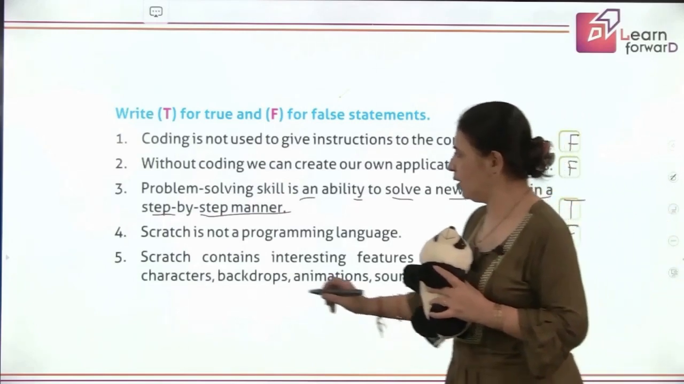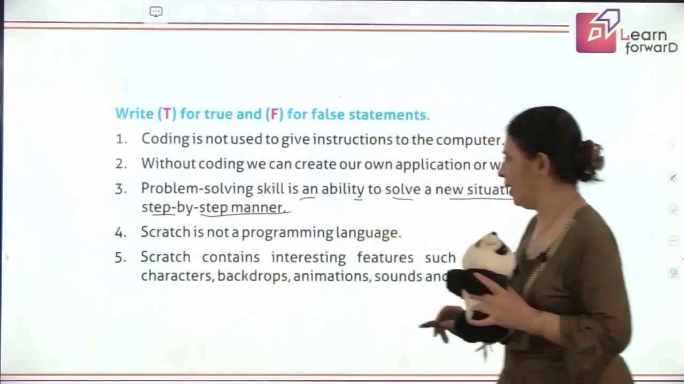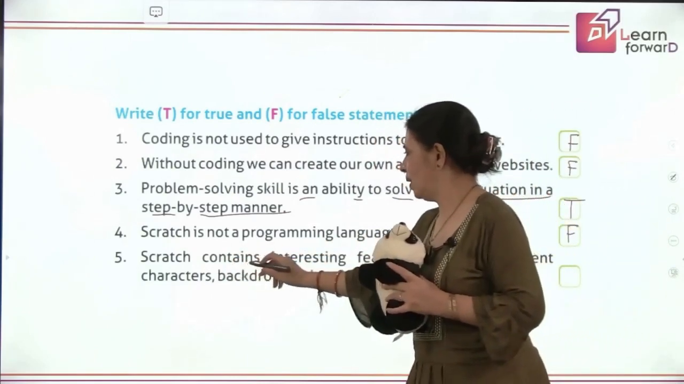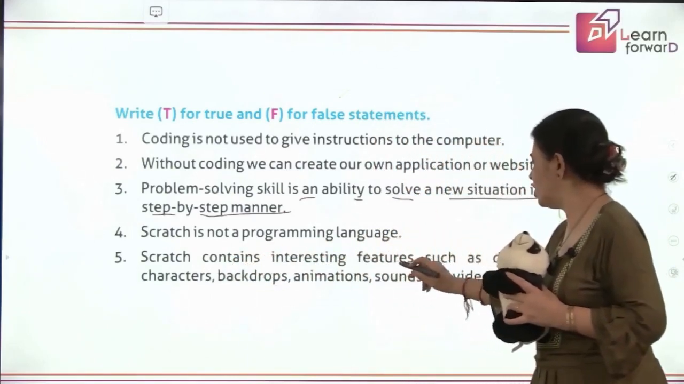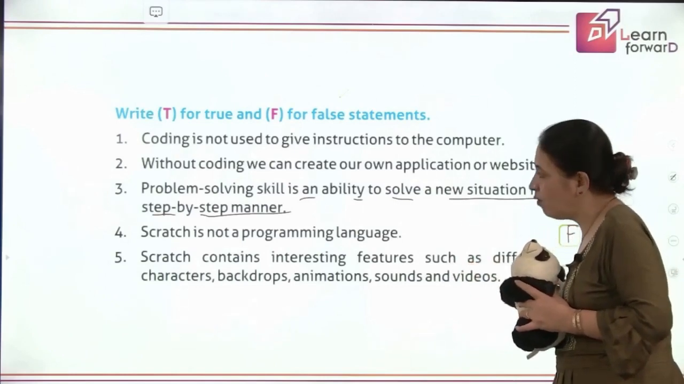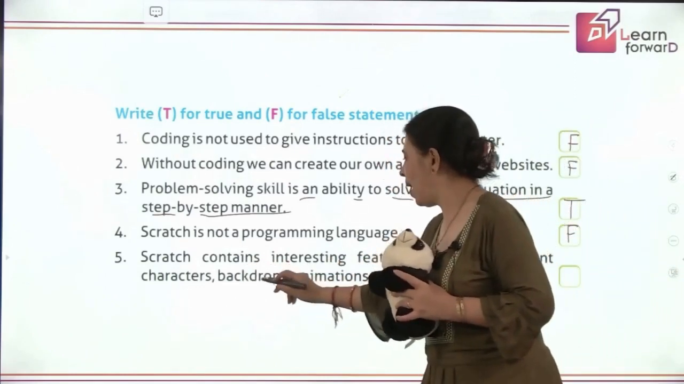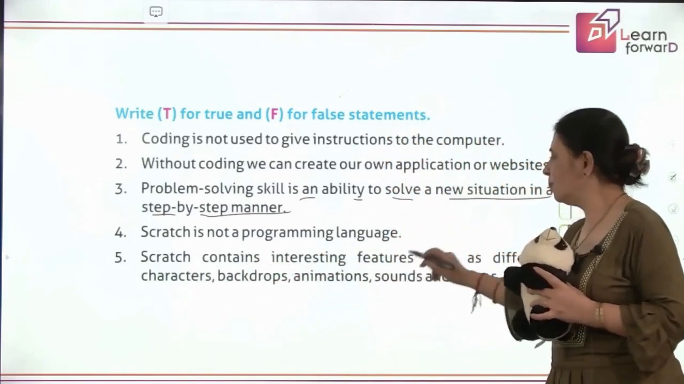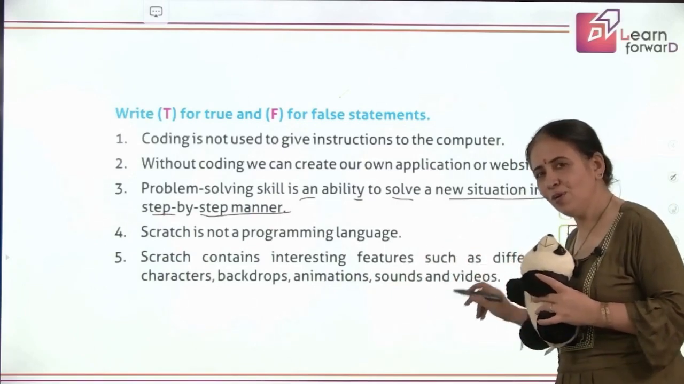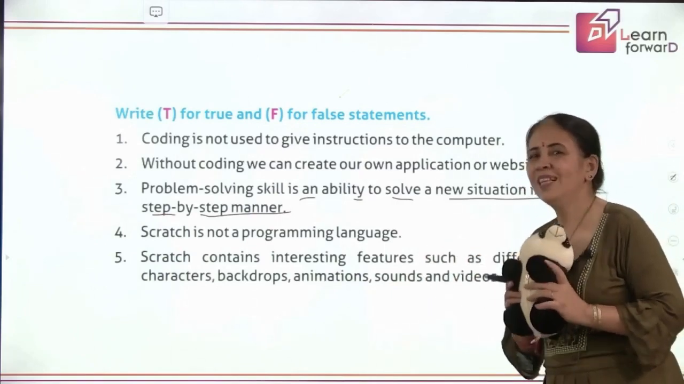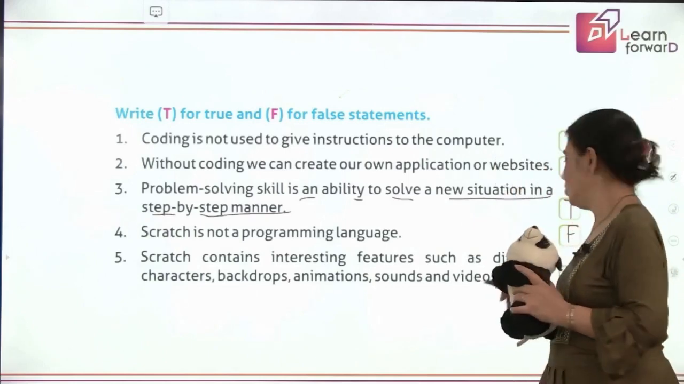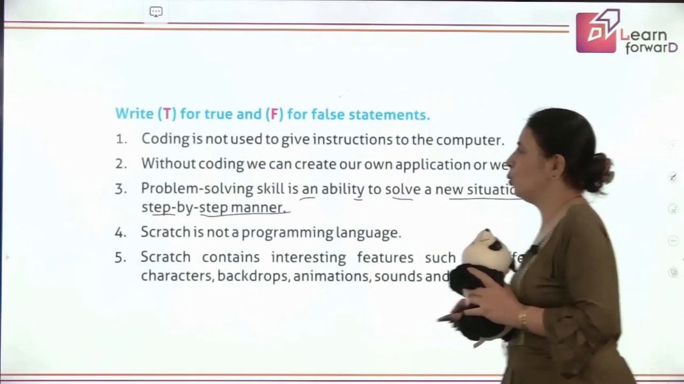And after that, we come to the next sentence. Scratch contains interesting features such as different characters, backdrops, animation, sounds, and videos. Very true. This is a correct statement. So we write here true.